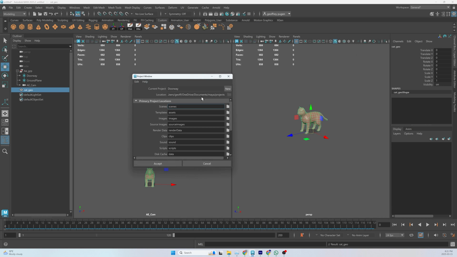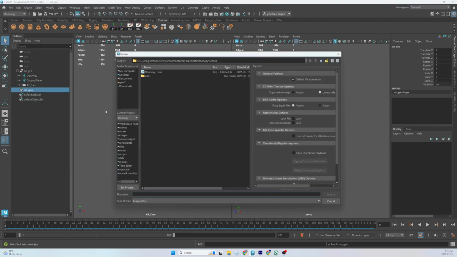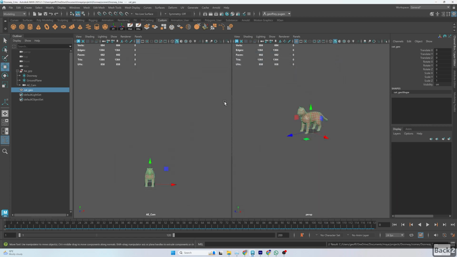Well, you can create it, but I've already created it, so I'm good. Next, I will save it now. If I save scene, I can come into my doorway and scenes, click on scenes, you see in the current project, put it in scenes, and I'll call it, because this is my second time doing this, doorway 2. I'll save it.